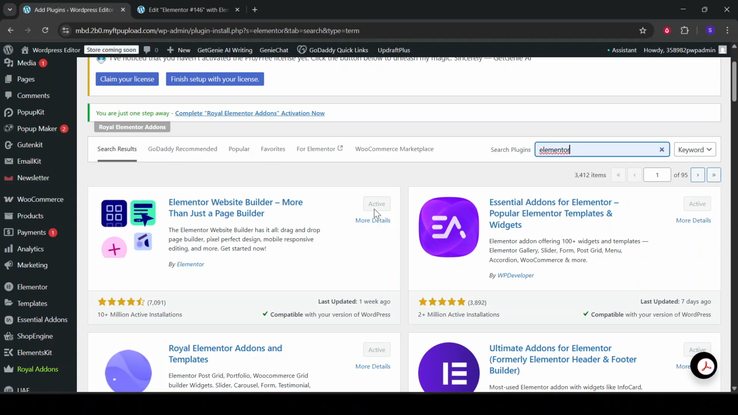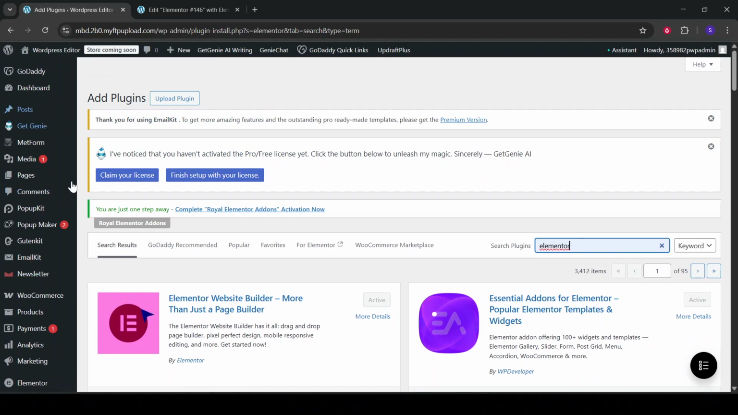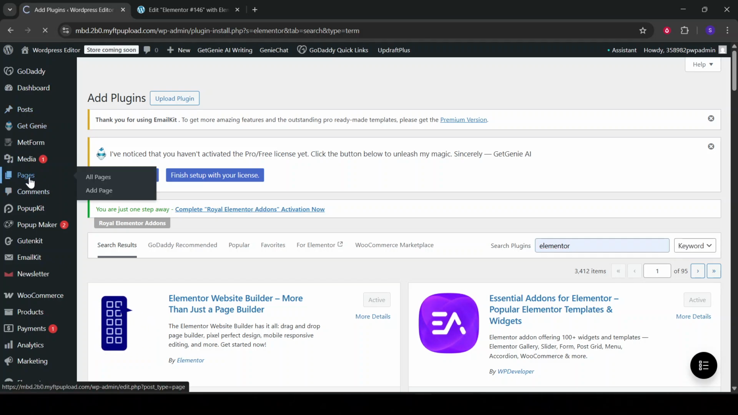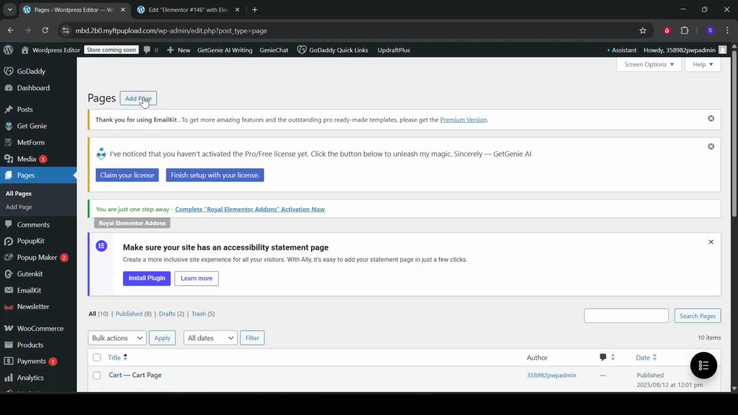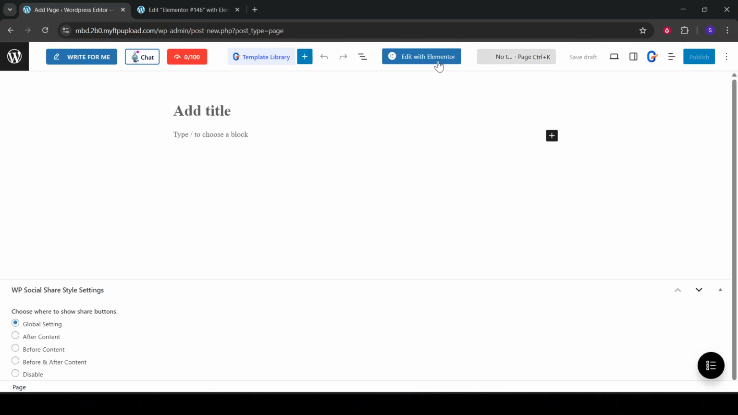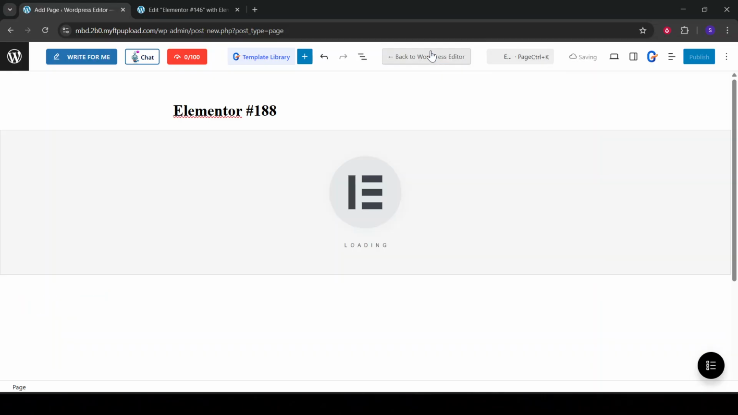To get a feel for Elementor, let's create a simple page. Head over to the Pages section on the left-hand side of your dashboard and click Add New. This will open up the WordPress page editor. Here, give your page a title, something descriptive of what you're crafting. And when you're ready to build, click the blue button that says Edit with Elementor. This will bring you into Elementor's visual editor, where you can add sections, drag in elements, and customize to your heart's content.